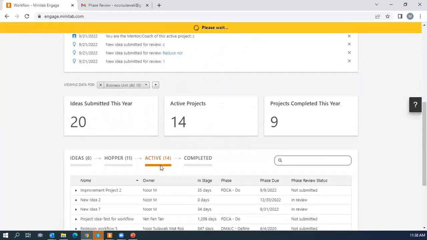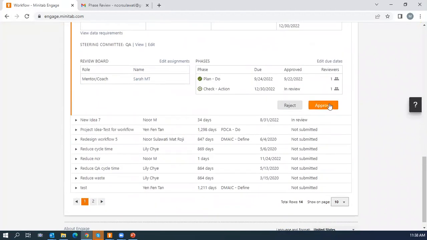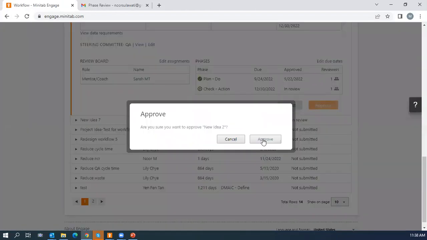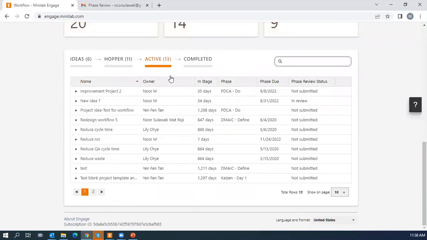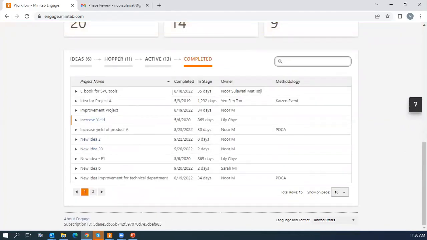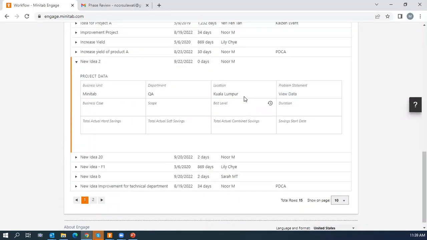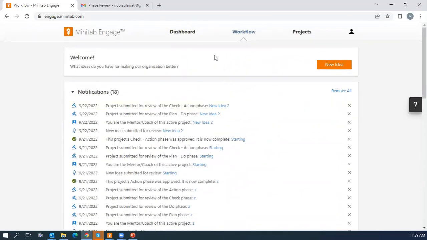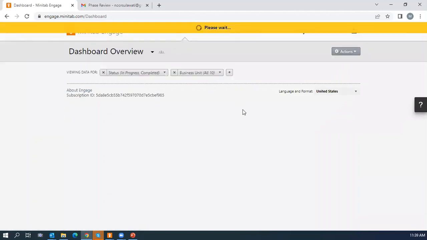So you can go for the action. Okay, here we are the Sarah review board, so you just approve it. So once you approve, the new idea goes to the completed project. Once it is a completed project, you are able to show it in the dashboard.